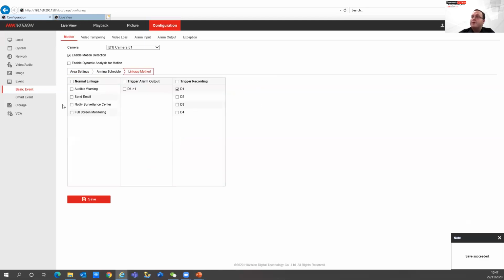What we can also do is go into our linkage methods and we get our usual linkage actions that we would have with standard motion detection. So we can have it trigger an audible warning on the recorder itself. We can have an email being sent, the notify surveillance center option for linking through to the applications, such as the HiConnect, IVMS, HikCentral, and you can also trigger the alarm outputs as well on the cameras once the actual event's triggered. So what we can do now is we can go into our smart event.